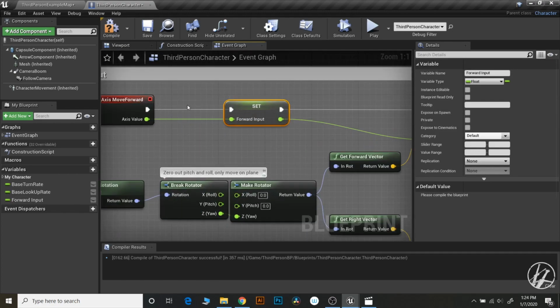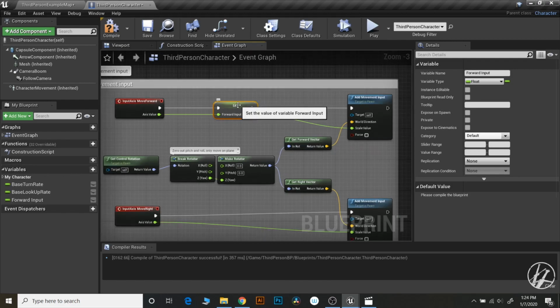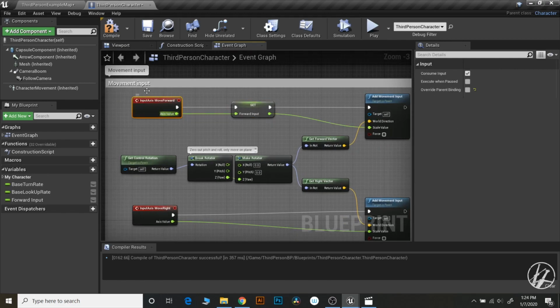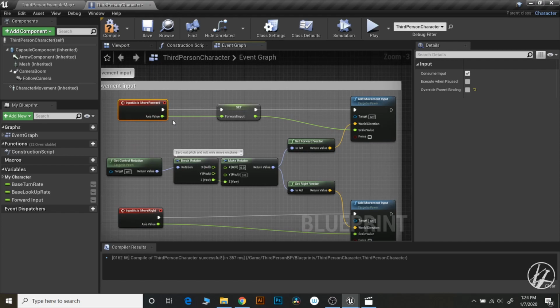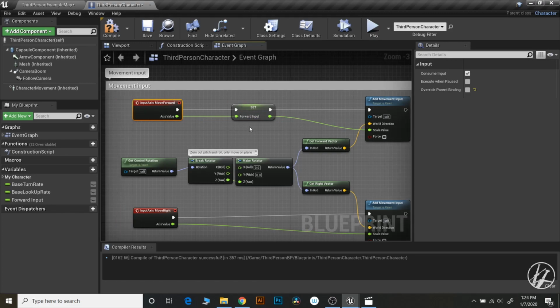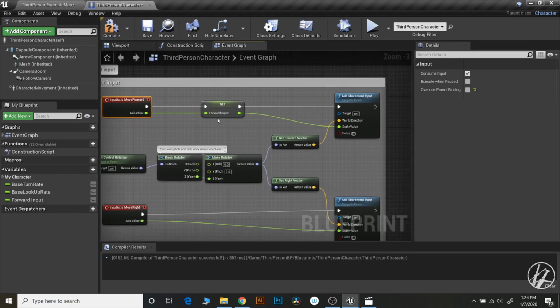Now, just so that you understand, this input is actually giving us a -1 or a +1 value. If we're moving forward, it's giving us a +1. If we are moving backwards, it's giving us a -1. And what we need to know is whether this is positive or negative, so that we know which direction we are going on the forward axis.